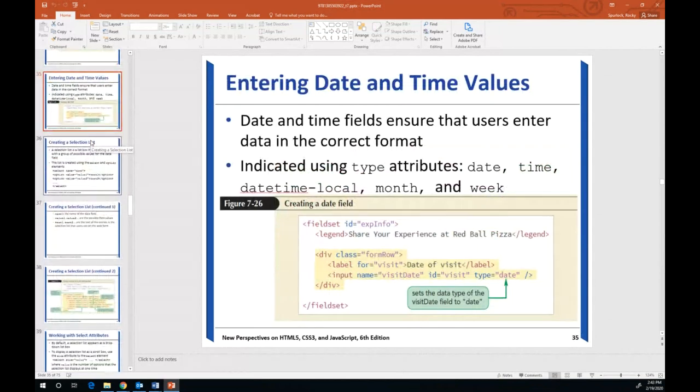Now the date and time fields ensure that users enter the date in a correct format. You can indicate using type attributes of date, time, datetime-local, month, or week. So we see here we've got the input name visit date, the ID is visit, which allows the label to be associated with the input form, and then the type is set to date.